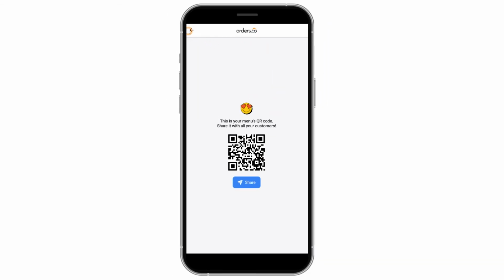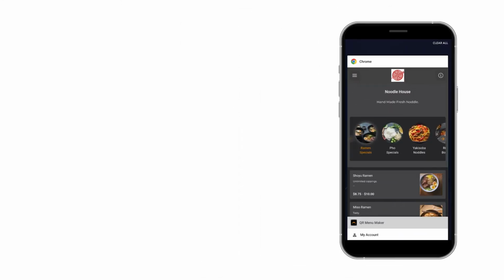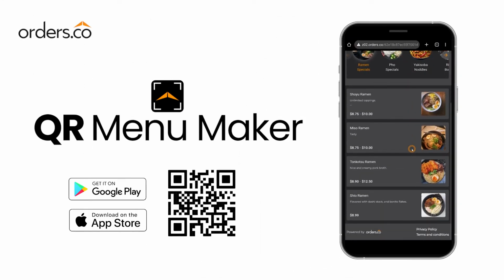Now you are all set to share your menu and update it from anywhere at any time, all completely free. This concludes everything needed to build your perfect QR menu.